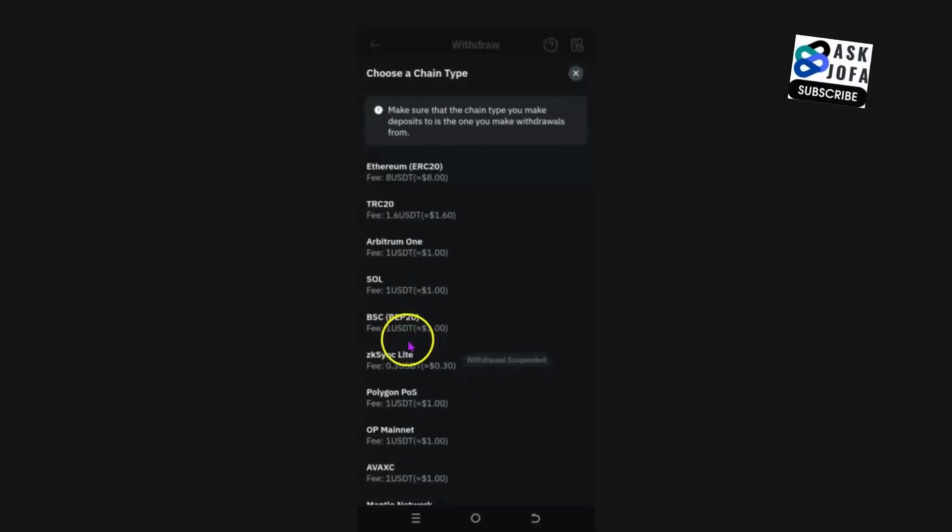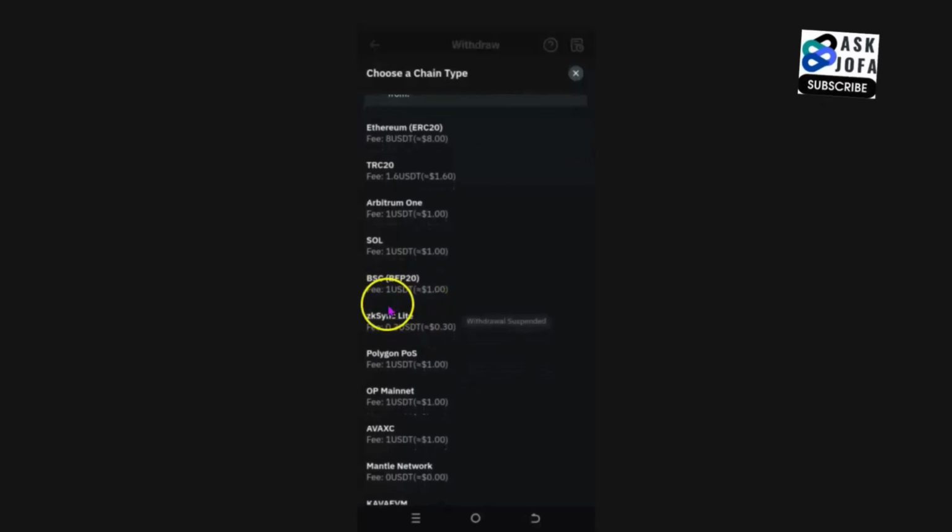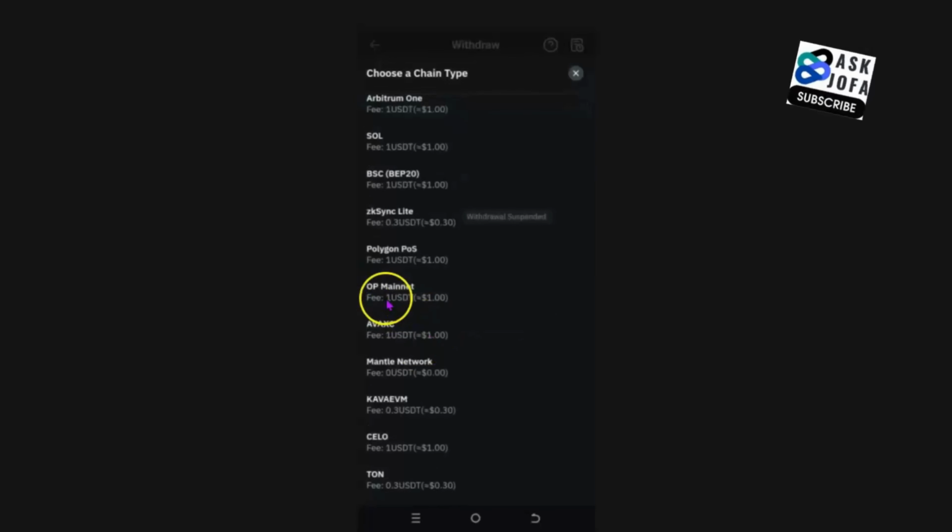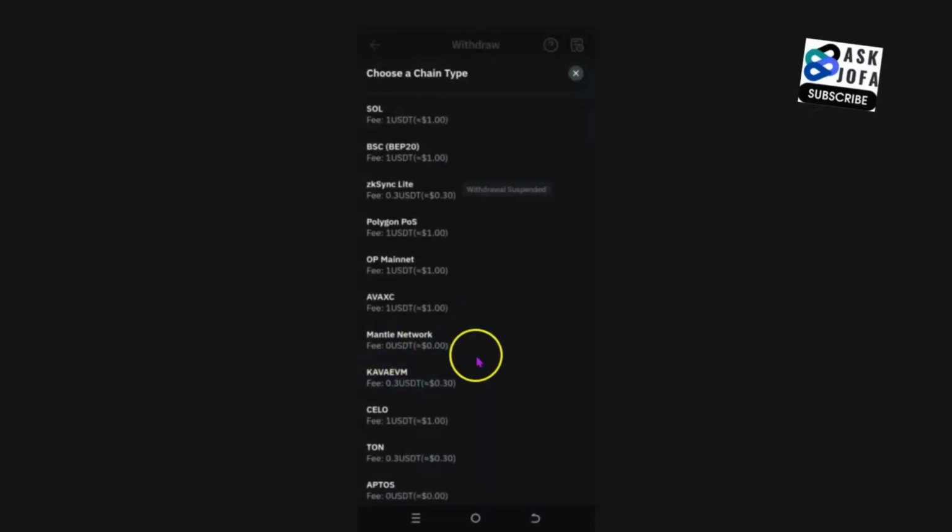This is BSC. This would have been the best to use, but I don't think I will use it because it's still going to cost me $1. This OP Mainnet is another $1, another $1. This is Mantle network. We've gotten Mantle at zero cost. This is another one, Aptos, at zero cost.